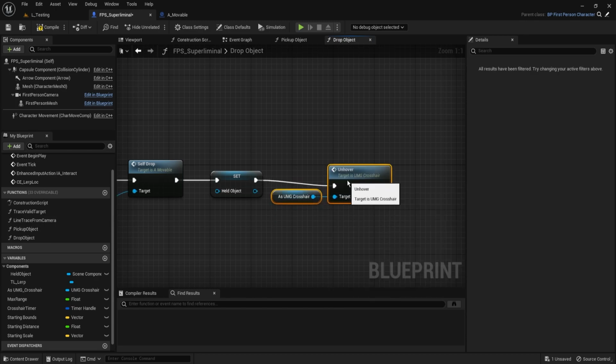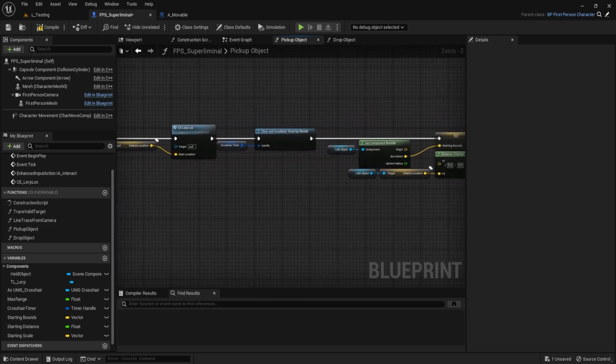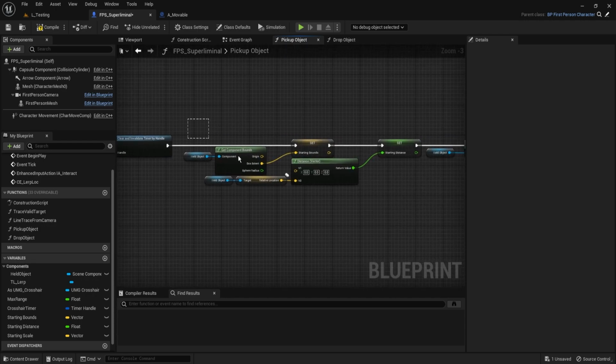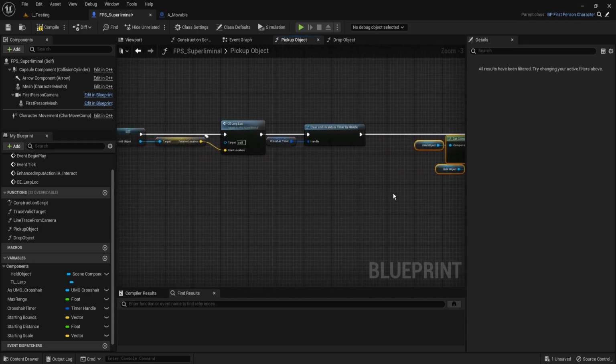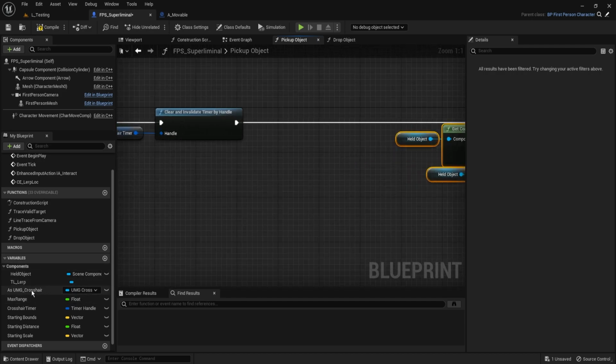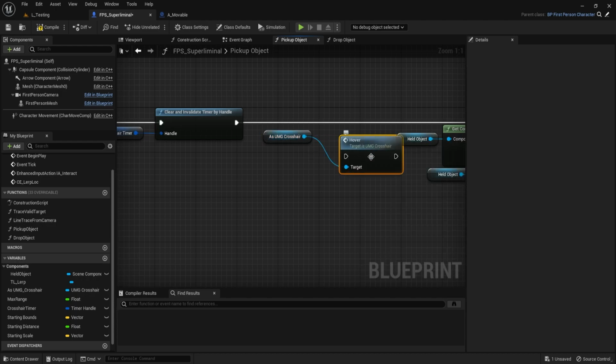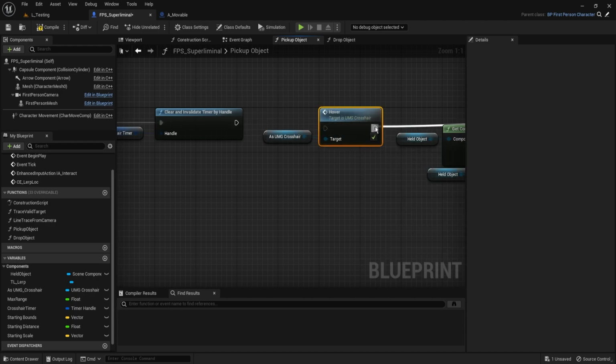Actually, did I do that in the pickup? Because in the pickup, we also want to say that we are holding something, so that we should have it be hover. Yeah, so I actually forgot that. So right before this, right after the timer has been invalidated, we're going to get our crosshair and say hover. Drag control so you don't have to redo the two.